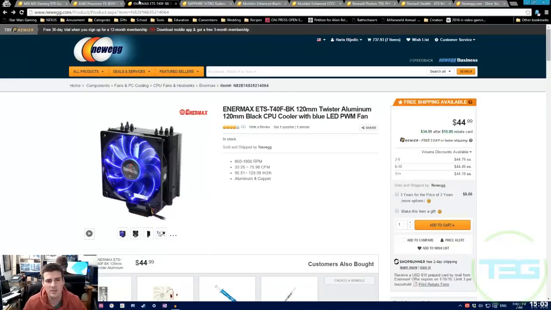And if you are looking to do that, we did toss in a better cooler than what the stock CPU comes with. We tossed in an Enermax 120mm Twister aluminum black CPU cooler with a blue LED. This is a very, very highly rated CPU cooler. A lot of people like it. A lot of people enjoy it. They like the fact that it's all black as well. So we definitely toss this in. This will definitely help you overclock a certain amount. Probably not the best overclocking you'll get out of the CPU, but definitely you can overclock with this cooler.